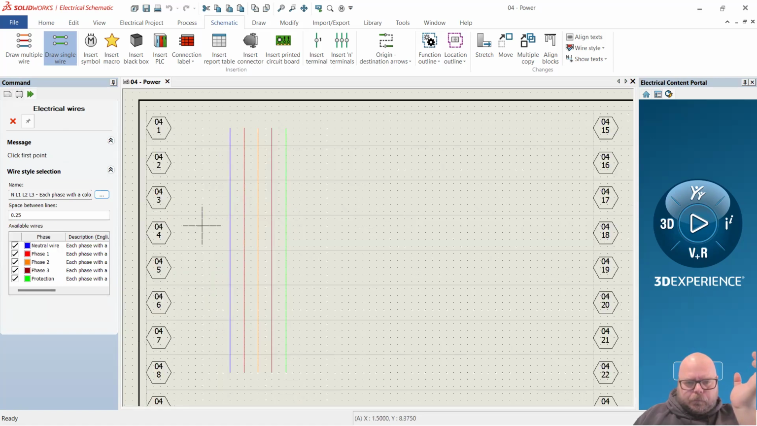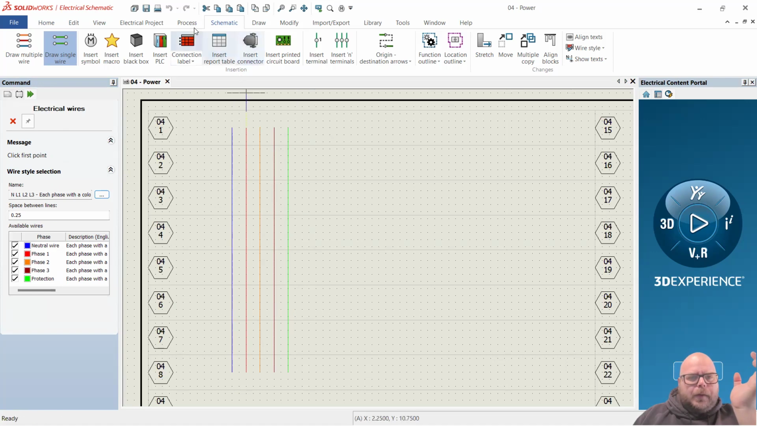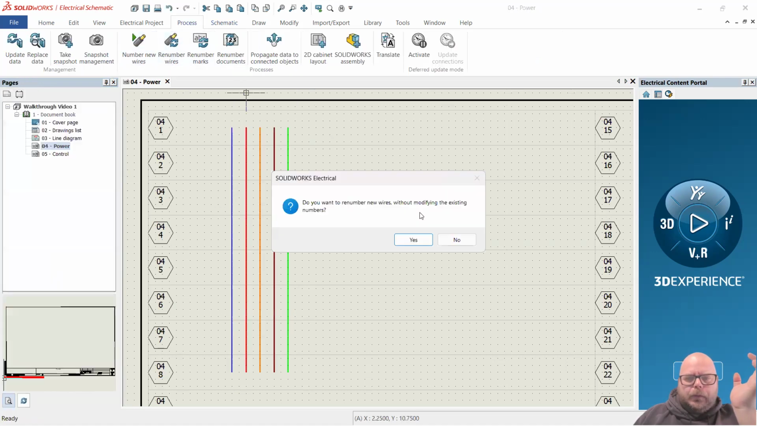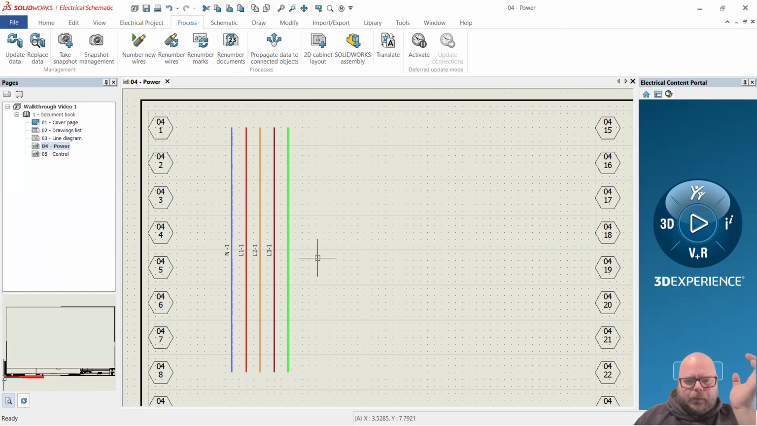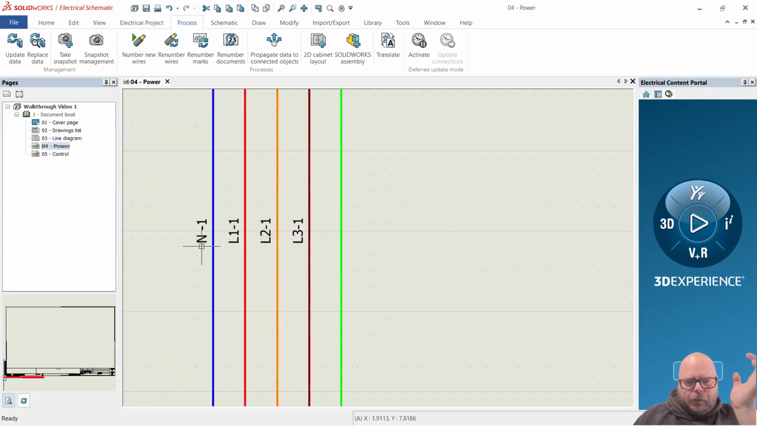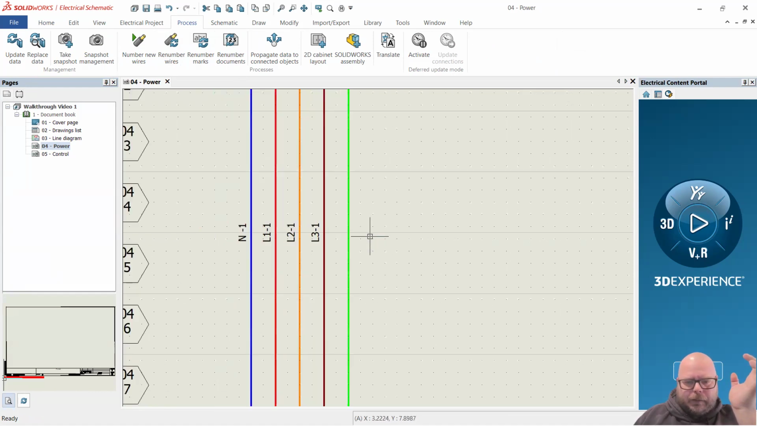So let's see now what it does if I do process, number new wires. Yes, number them. So we automatically get a neutral N1, L1, 1, right? Leg 1, leg 2, leg 3.